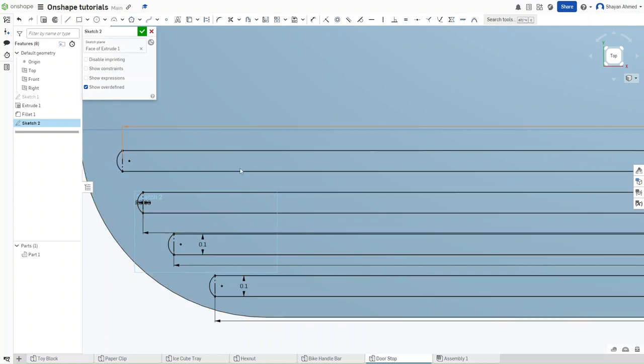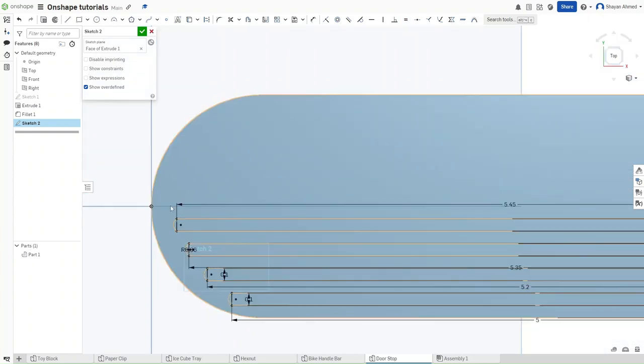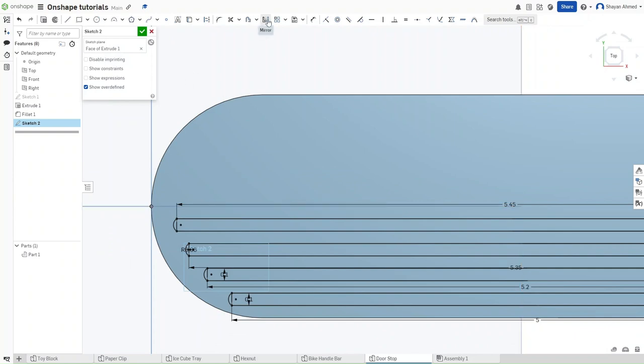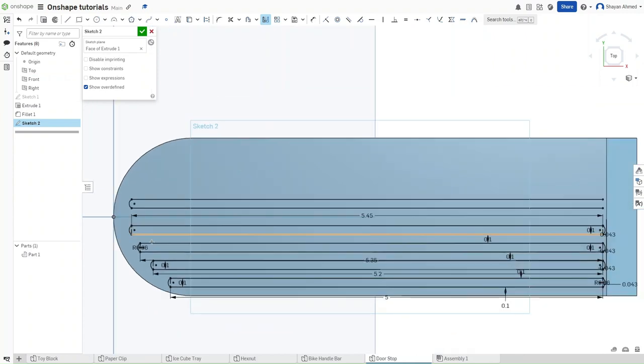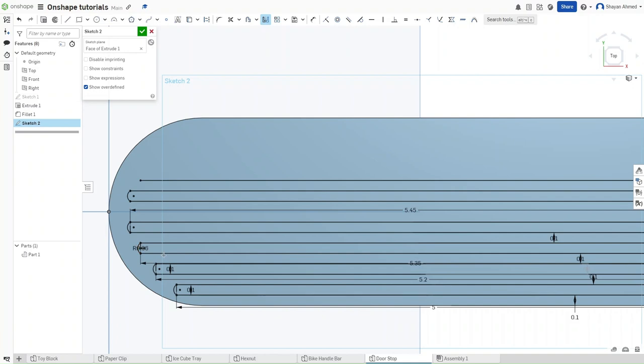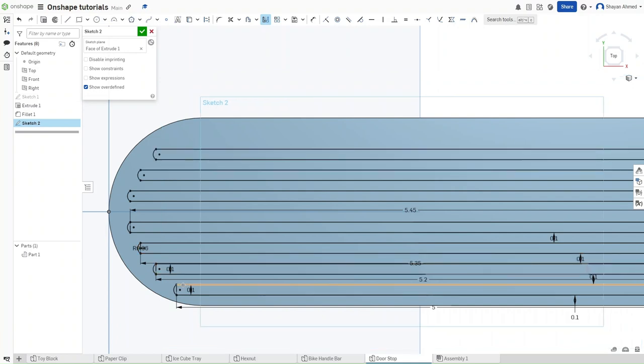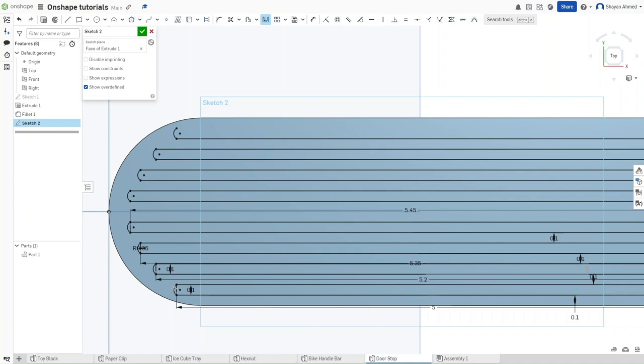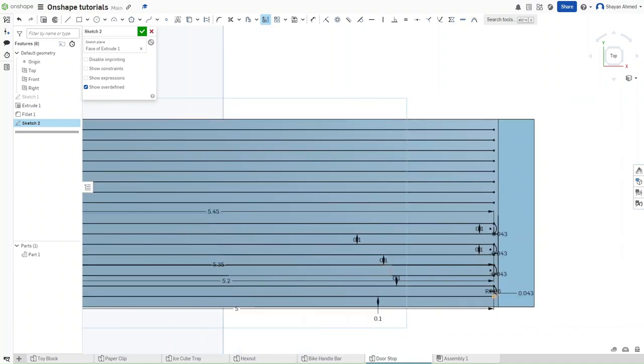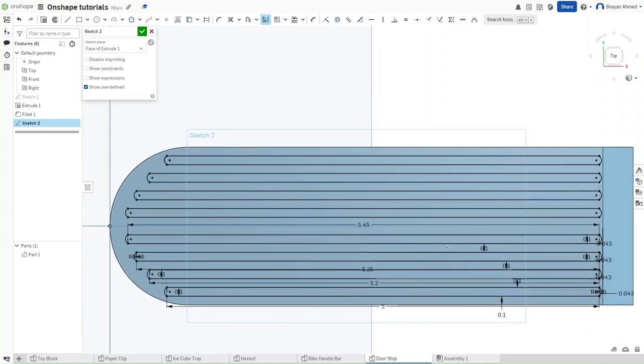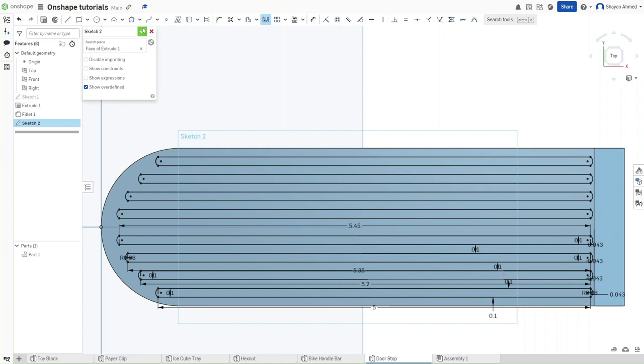Now that we have all of these rectangles right here, we want to go to the mirror function. For the mirror line, we're going to select this center line, which is actually the front plane. And for the entities to be mirrored, we want to click on all of these lines that we have created. This entire sketch. You don't have to include the construction lines. Now make sure that all of them look correct, and then complete the sketch.